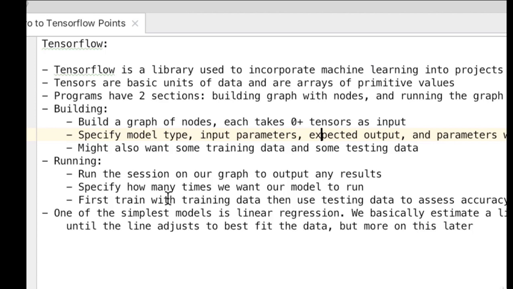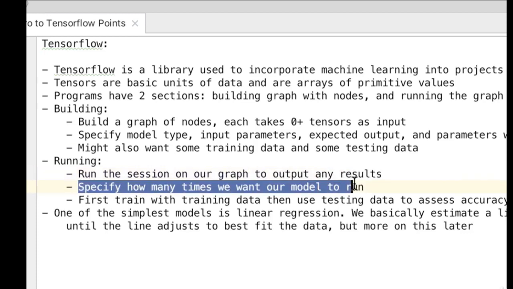So basically, once a graph is built, we run what's called a session on our graph, and that will output any expected results. So how accurate the model is, what the expected values are, and so on and so forth. Now, when we run it, obviously we'll need some kind of input values to start off with, and some kind of expected outputs. Now, this is mostly used in our training data, whereas when we're going to test it, we'd simply just put in the inputs, and then it would give us some outputs, and we assess the validity or accuracy of those results.